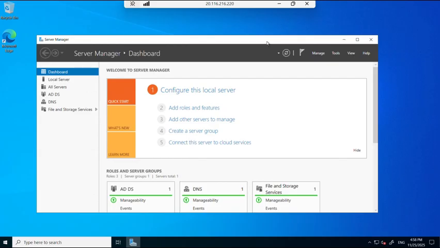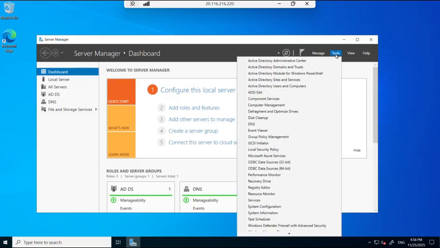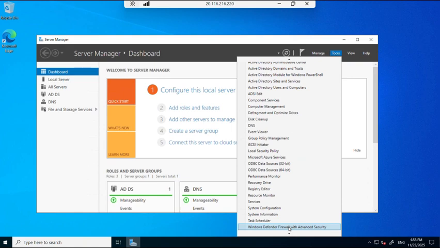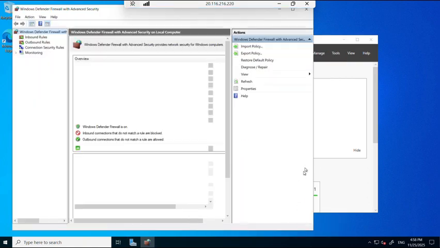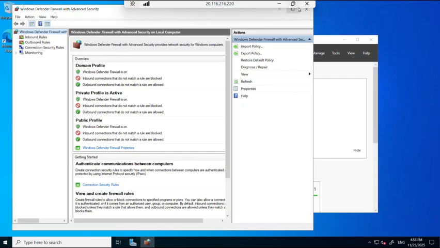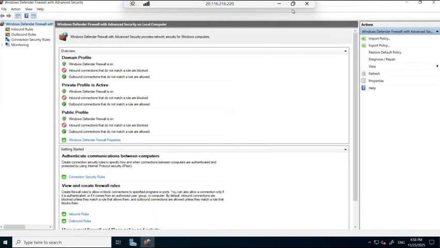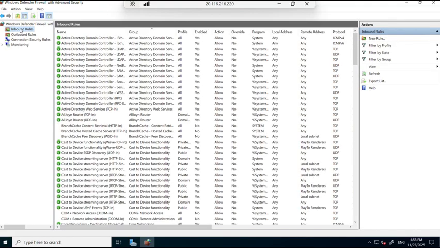And I'm going to go over here to my Server Manager, and I'm going to go into Tools, and I'm going to go into Windows Defender Firewall with Advanced Security. Okay. And here we are. I'm going to make that full screen just because I can. Here are the inbound rules. Okay, there are all of the inbound rules.